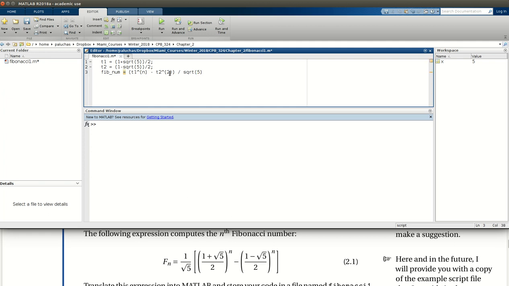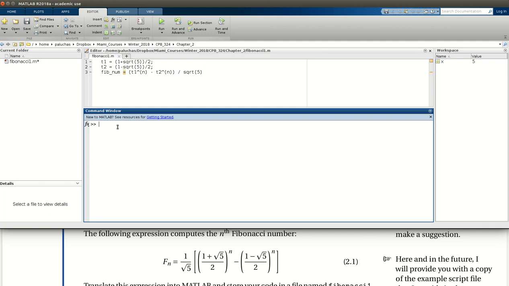Okay, and so notice a typo here. That's not t2 raised to the 2, it's t2 raised to the n. Okay. So if I come to my command window and I want to compute the 10th Fibonacci number, I can assign to n a value of 10, and then I just need to run Fibonacci 1. Okay, if I run Fibonacci 1, I get the result that my Fibonacci number is 55.